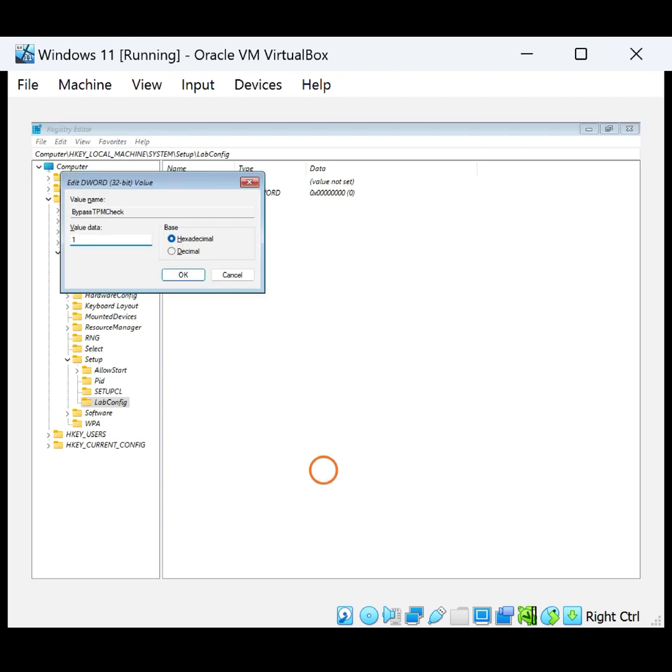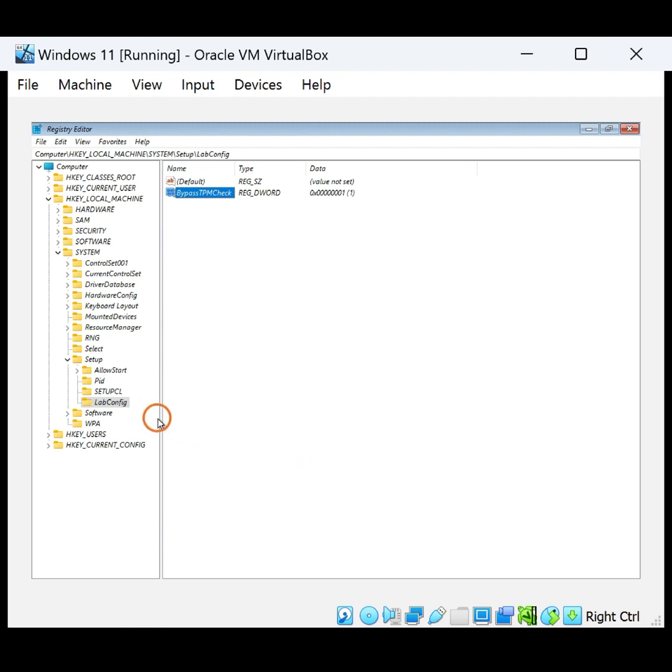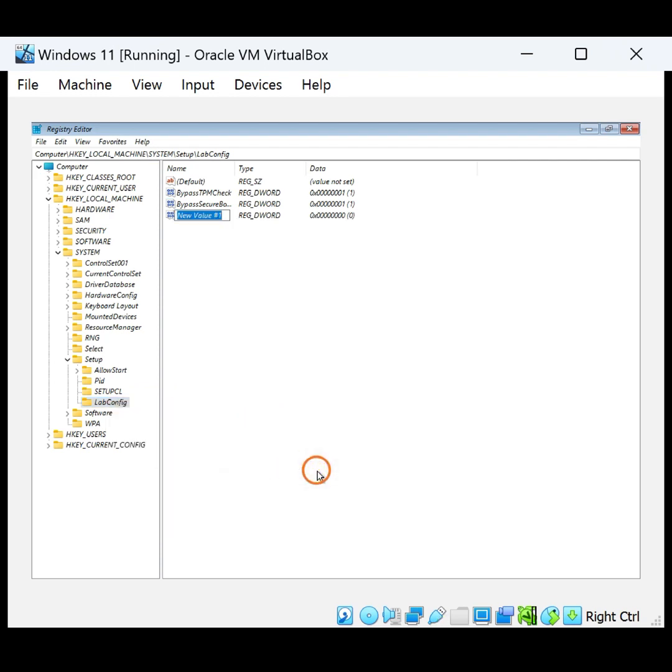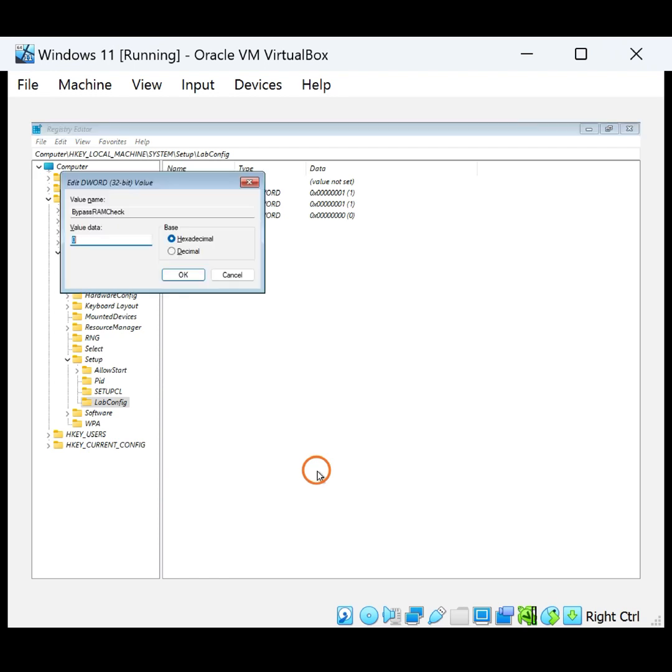Click the OK button. To disable the Secure Boot check, again right-click on LabConfig and select New, then DWORD (32-bit) Value. Name it BypassSecureBootCheck. Now, double-click on it and set its value data to 1. To bypass the RAM check, right-click on LabConfig and select New, then DWORD (32-bit) Value. Name it BypassRAMCheck. Now, double-click on it and set its value data to 1.